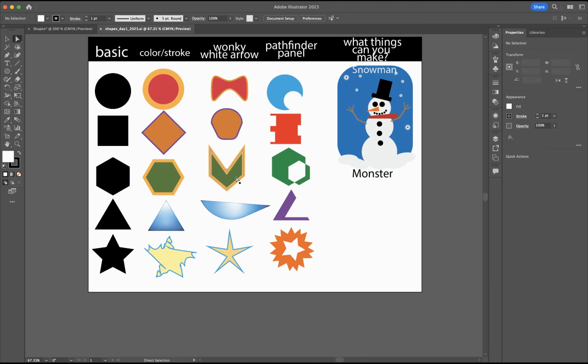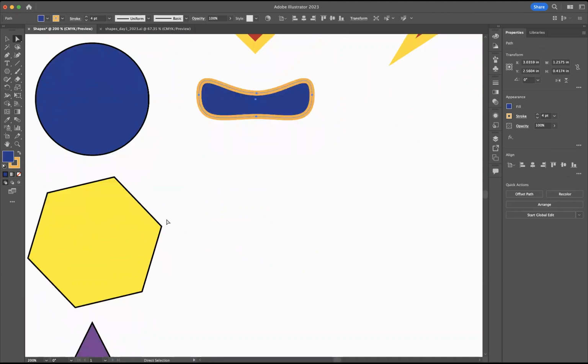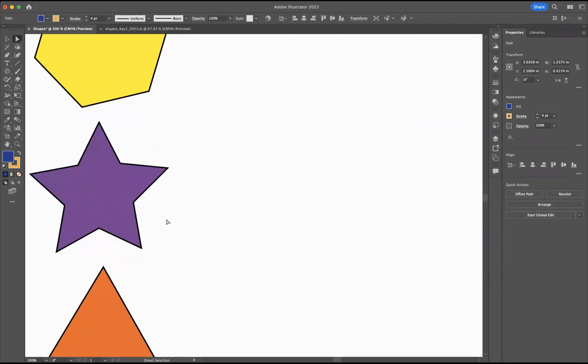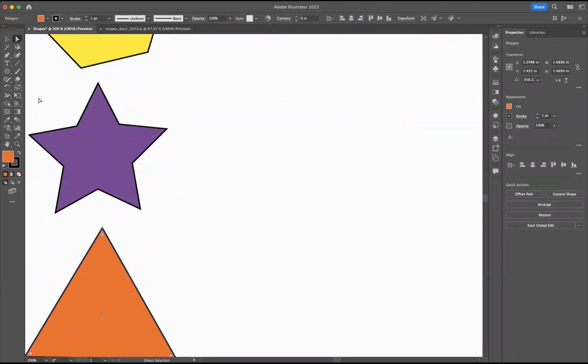And then there's something else I want to show you, and that's this. See this triangle that I rounded out? I want to show you how to, I'm going to go down to the triangle, and I'm going to copy this one.